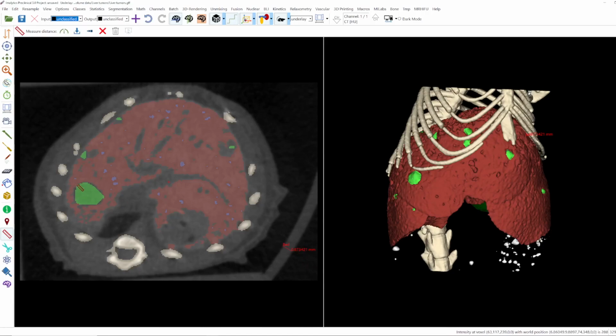In a similar way, we can measure the length of the tumor, like here, a liver tumor, for example, or the width of the tumor. And it also works in 3D, like here.